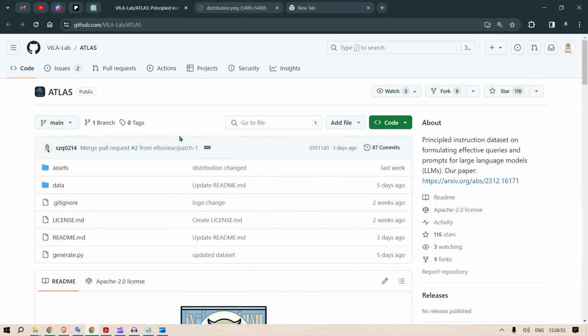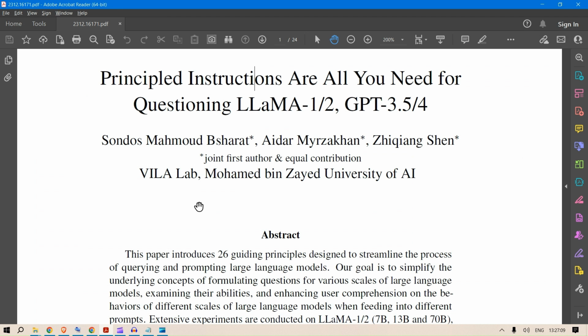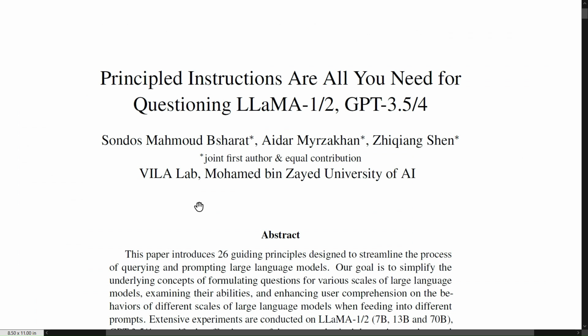Hi guys, today we are going to discuss the different ways of prompting. This should have been the first video of my channel, but what I'm going to discuss today is this paper. Principled instructions are all you need for questioning Llama 1, 2, GPT 3.5 and 4.